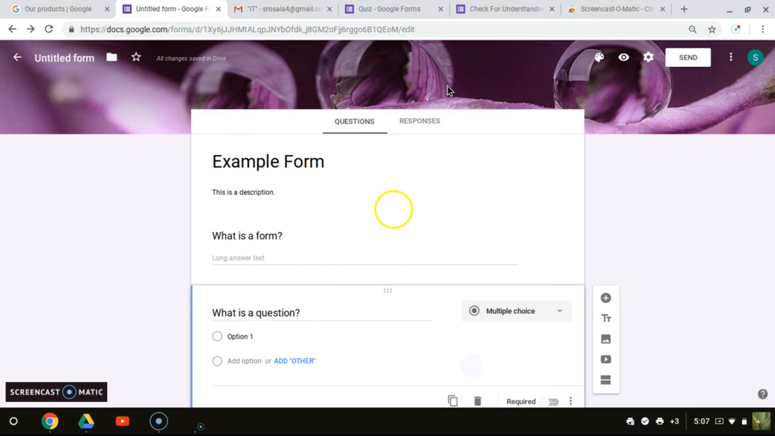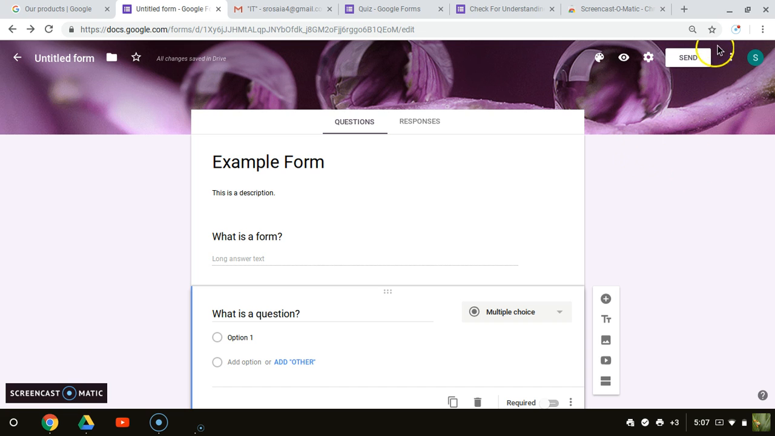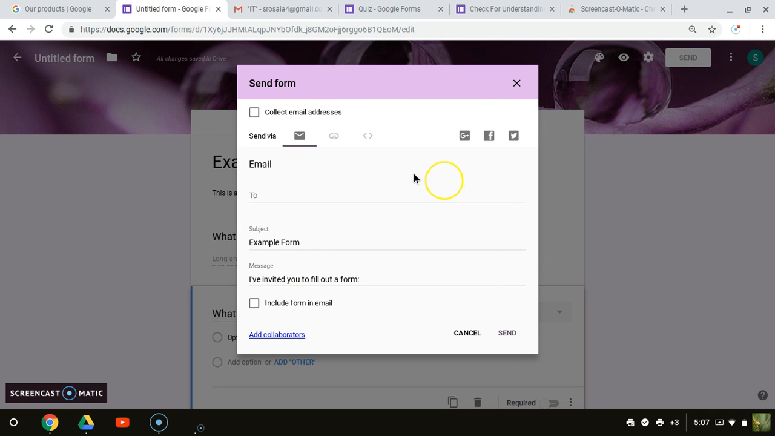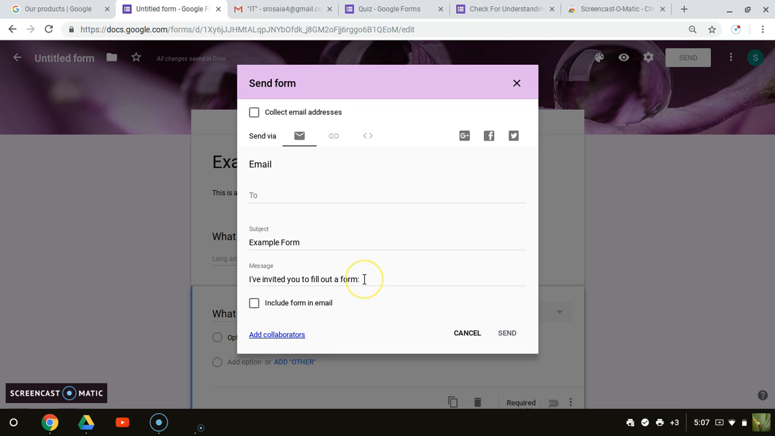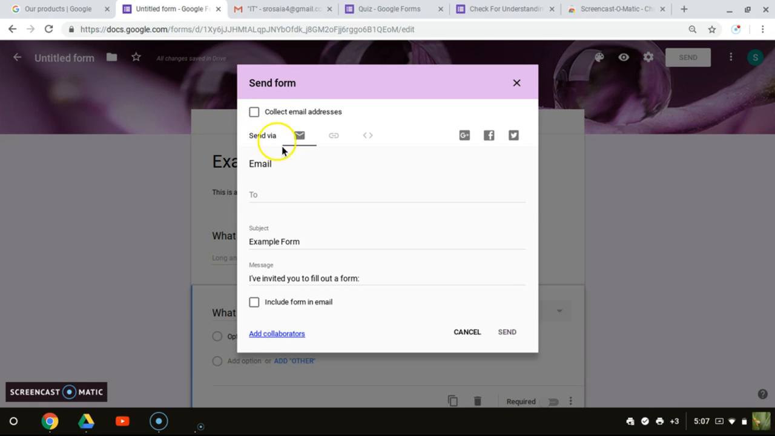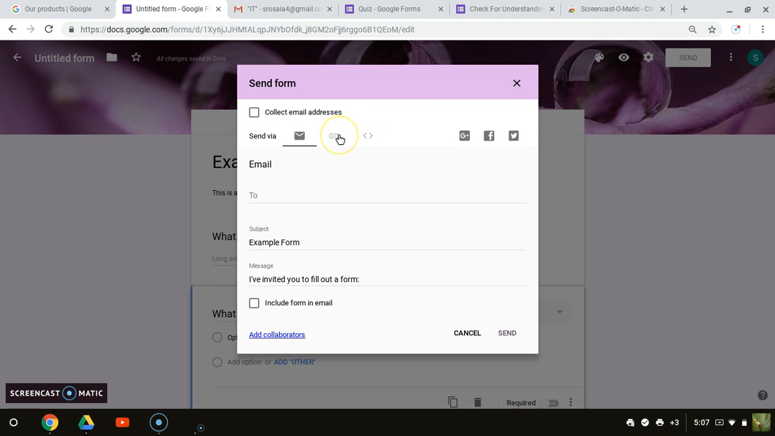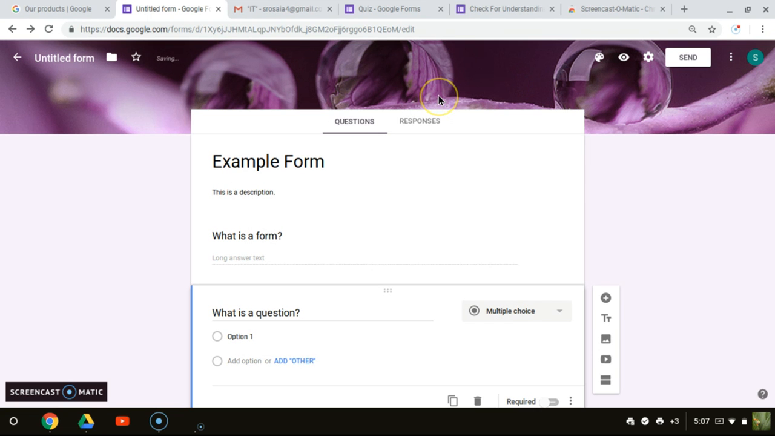So once I'm done with it and I think it looks great and I want to send it out, I'll click send. I can do it in email or Facebook, Twitter, anything like that. I can decide what I want to be written when they get it. And once again, you can collect email addresses. And you can also do it as a link so that you can just send them the link. Okay, so that's how you do that.